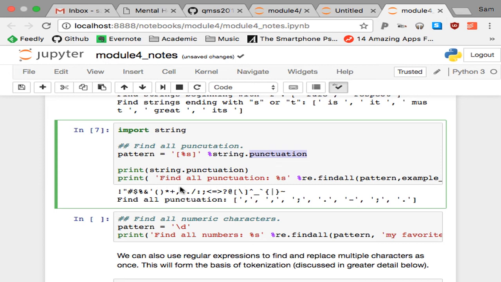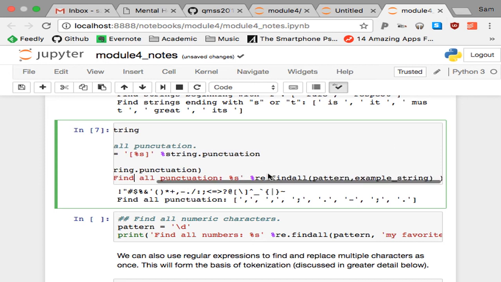And we can use the findall function from the regular expressions library to search for all the punctuation in our string. So this is what re.findall is doing. You give it a pattern, a regular expressions pattern that you want to search for, and you give it a string that it's going to search through, and it's going to return all the instances of that pattern in the string.